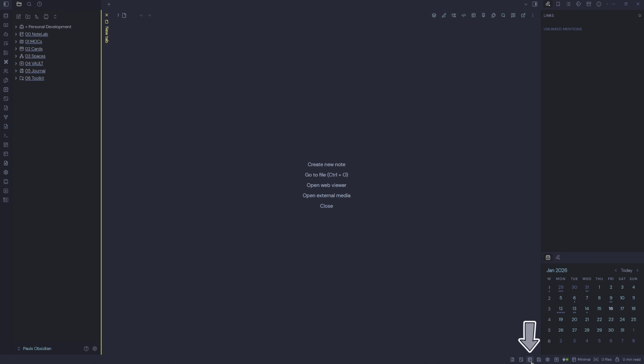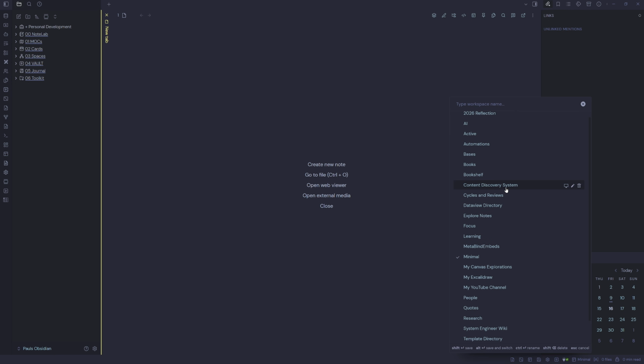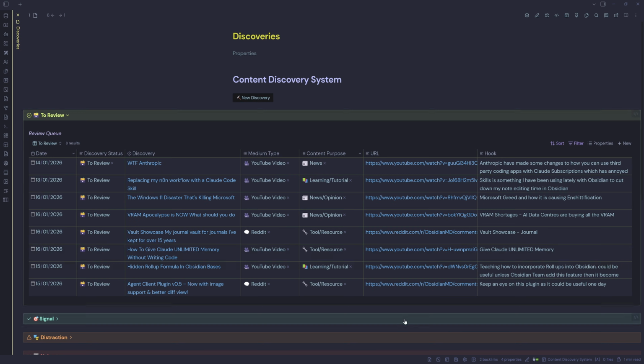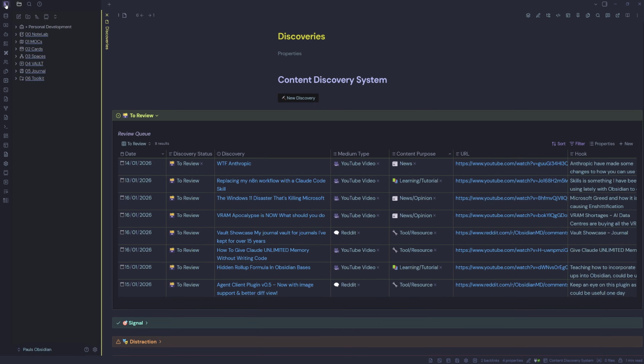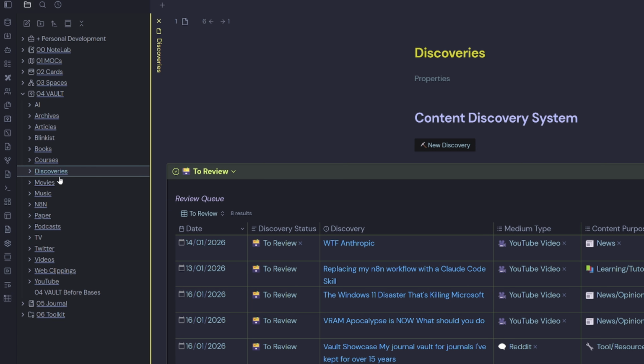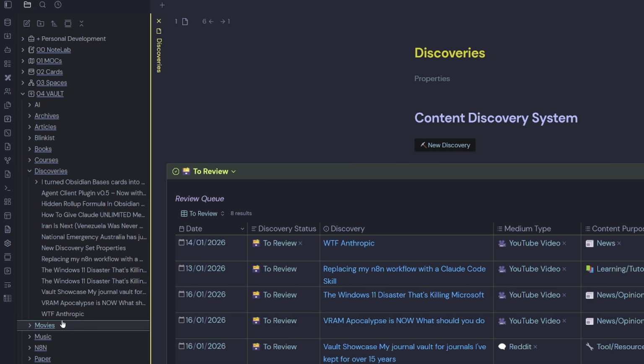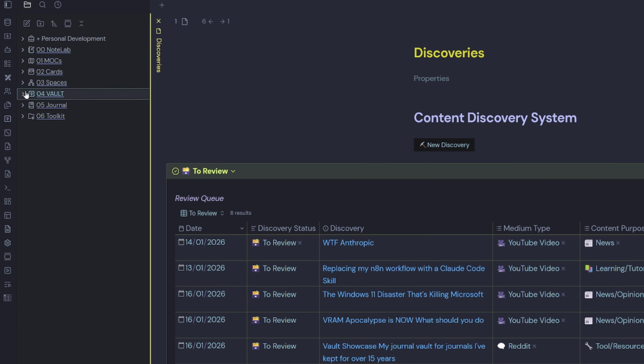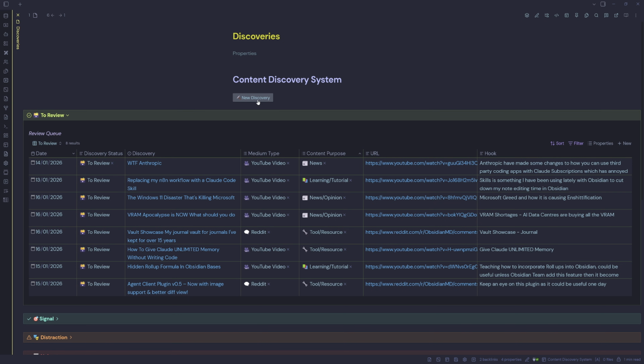So I can use my manage workspace layout shortcut here, but I like to use the Workspaces Plus plugin. And then I'm going to go up and select content discovery system. So that's going to load my discoveries folder. And this one just lives inside my vault under discoveries. Discoveries here. And you can see all the discoveries that I've captured. So we'll close the sidebar there. So you see, I've also got a button here to enter a new discovery.